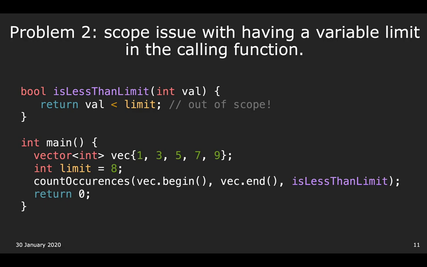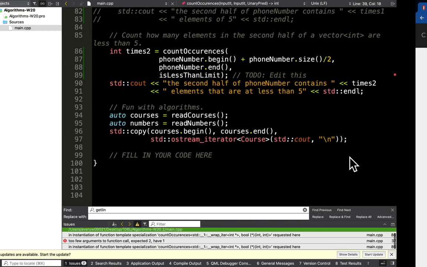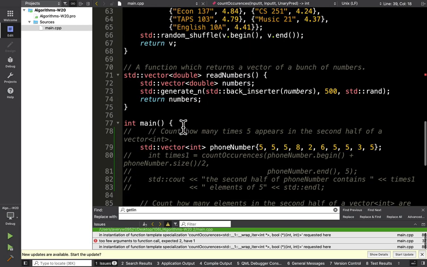Okay, yes. Maybe we can add the parameter over here in this function. Oh, so you mean take that limit parameter and put that into the function? Into which function? Like the count occurrences function? Okay, sure, that's a good idea. So instead, we can change our count occurrences function to take in an extra parameter, right?